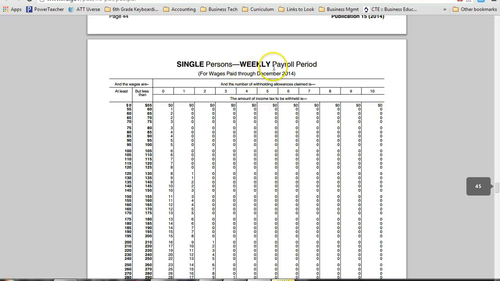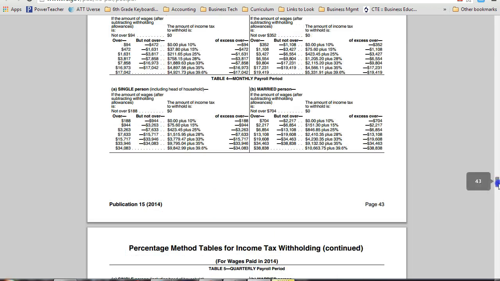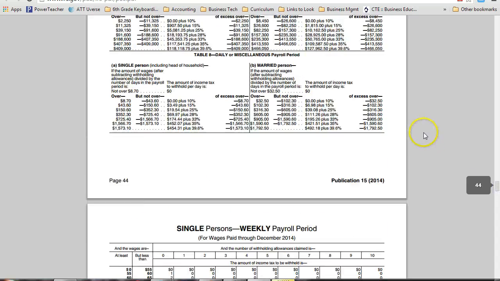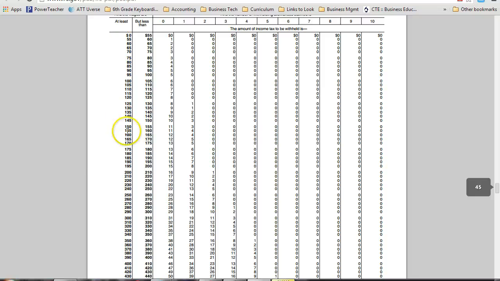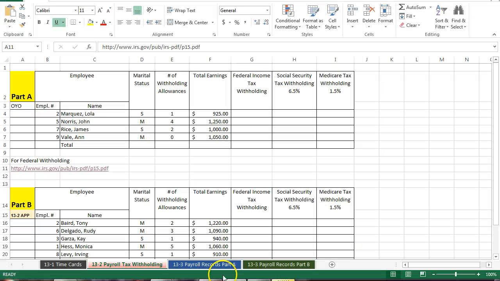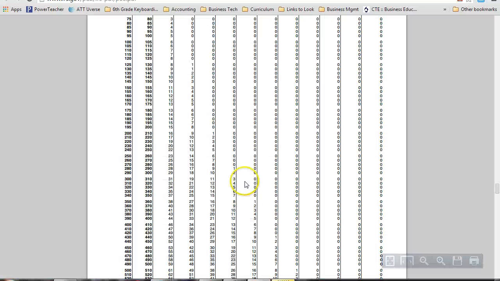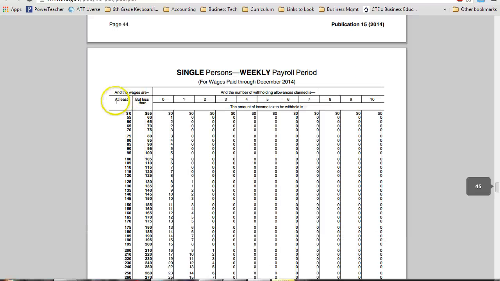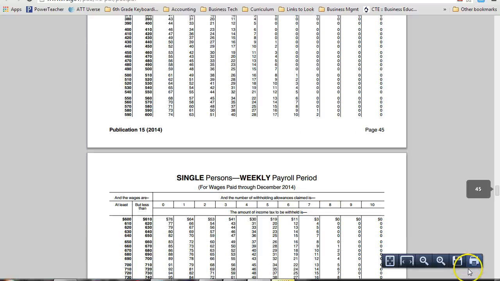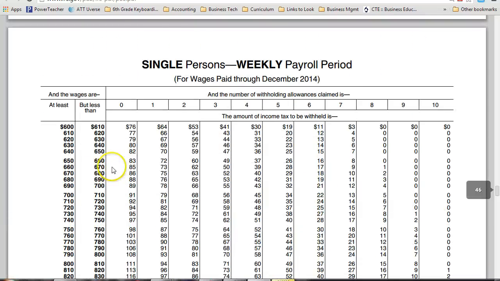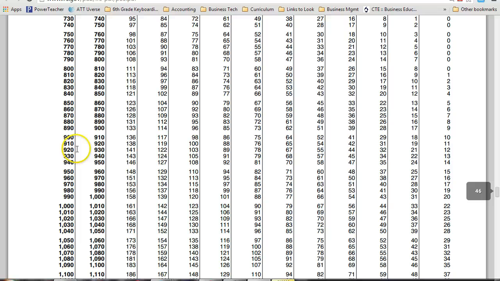So, single person weekly payroll period. I'm on page 44 of this, 45 of this document. Here's their total earnings, so let's go back. Let's take a look at Lola Marquez. She's single. We're in the right table. She has 1 withholding that she's claiming, 1 dependent, $925. So we need to go to our table and look for $925 right here. Maybe I can zoom in a little bit. There we go. So she's between 920 and 930.